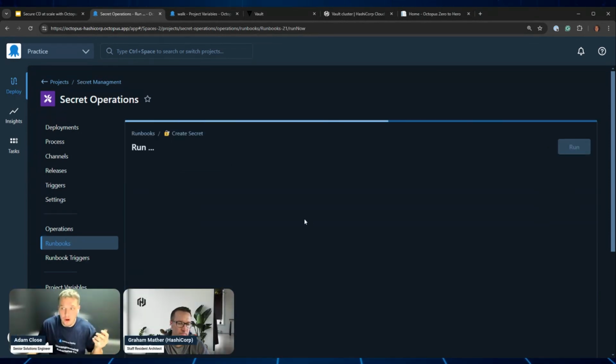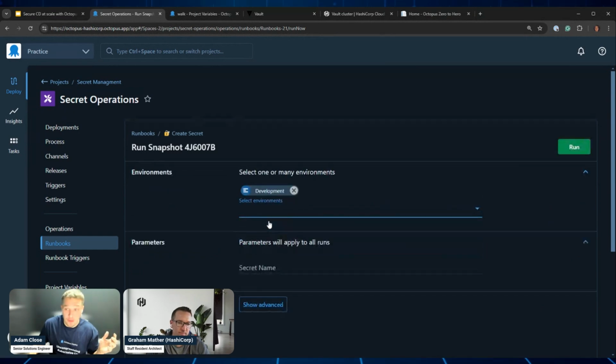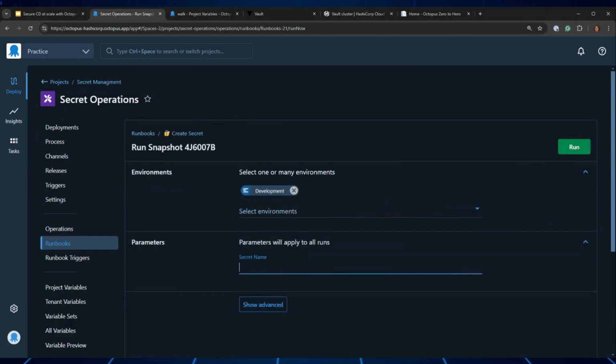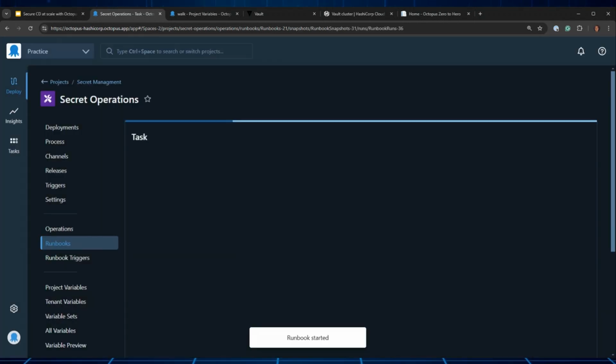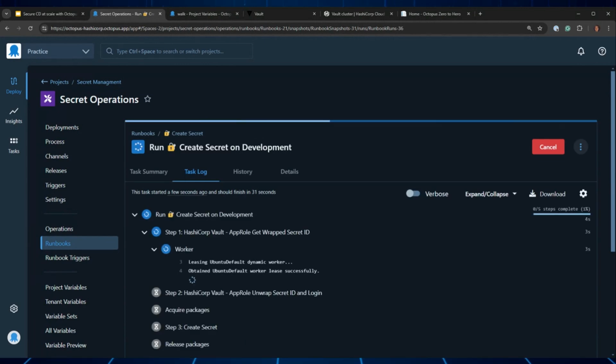I want a new secret in my development environment, right? Let's say I want to integrate with Datadog. I'm going to create a secret called Datadog. I'm going to call it 50 because I'm pretty sure I've already created a secret called Datadog. But we're going to go ahead and create that secret, right? But what's actually the benefit of this, right?